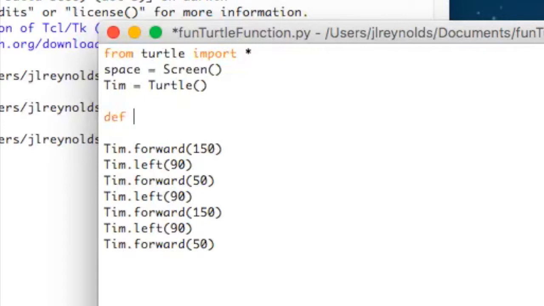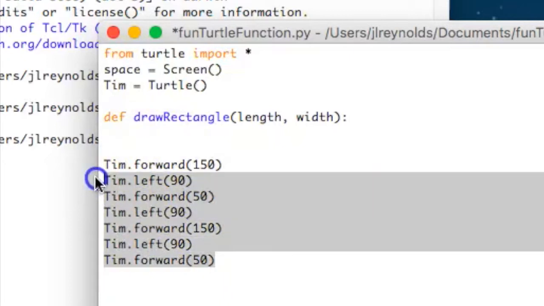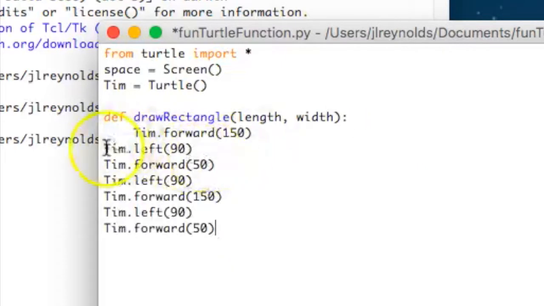So I'm going to label the function draw rectangle, and then I'm going to set certain parameters. So I'm going to start with length and width. Okay, and then when I hit enter, I automatically have it indented for me. That's what Python does. So I'm just going to paste my code here.